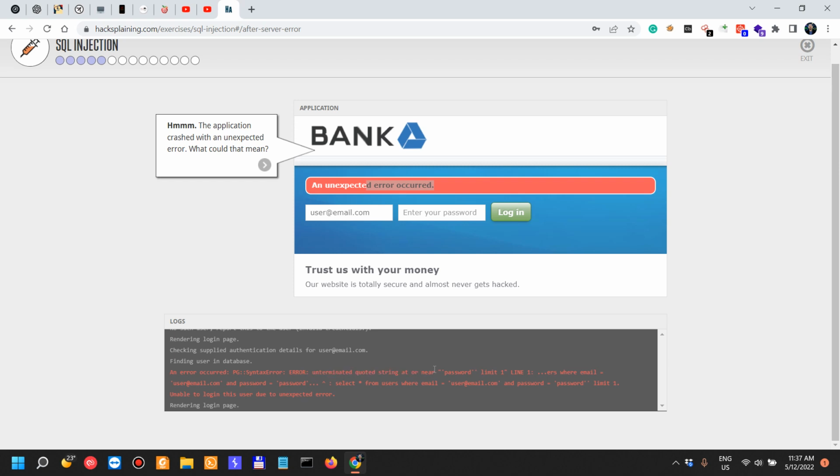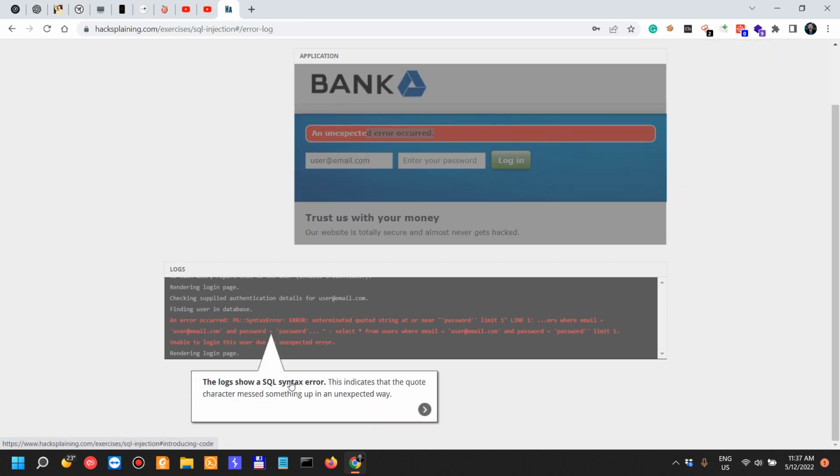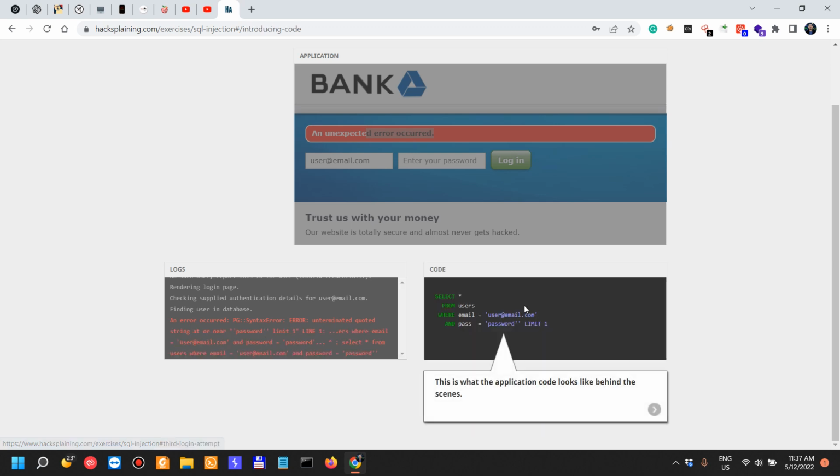Syntax error. Unterminated quoted string at or near password limit 1 line, and so on. So this is a SQL error message. The application crashed with an unexpected error. What could that mean? Well, the logs show a SQL syntax error. This indicates that the quote character messed something up in an unexpected way.